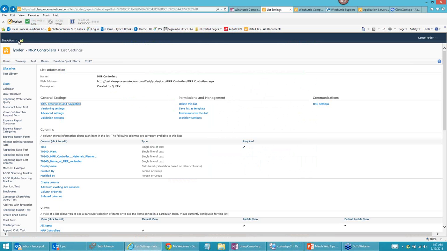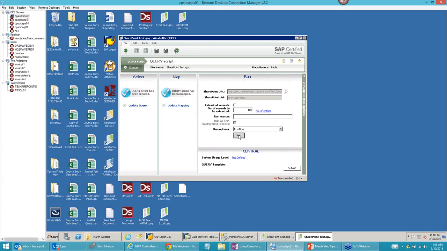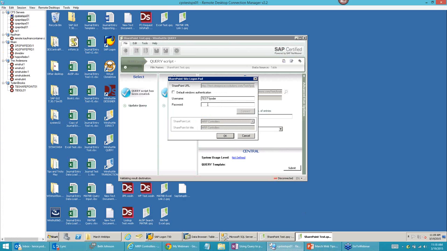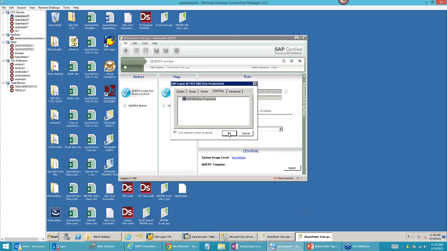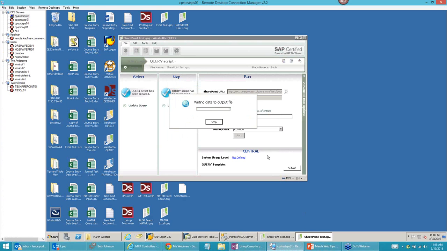Let me make sure I'm out of my settings just in case that messes me up for any reason. Okay, and I'm just going to go ahead and run this. We'll just do the 100 records. Okay, and put in my password to SharePoint. Okay, it's writing that data to the SharePoint list. Writing to SharePoint is a little bit slower than writing to a SQL database.